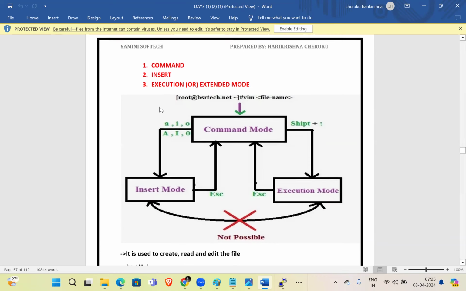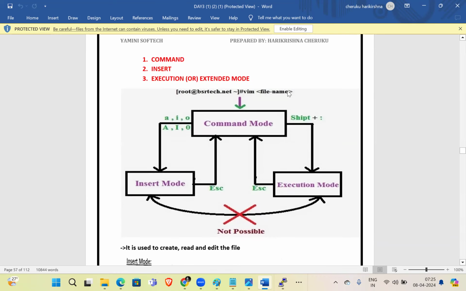When I type vi and the file name, it opens in command mode. In command mode, we cannot do anything. If you want to insert data in the file or a document or a text file, you can press a, i, or o.